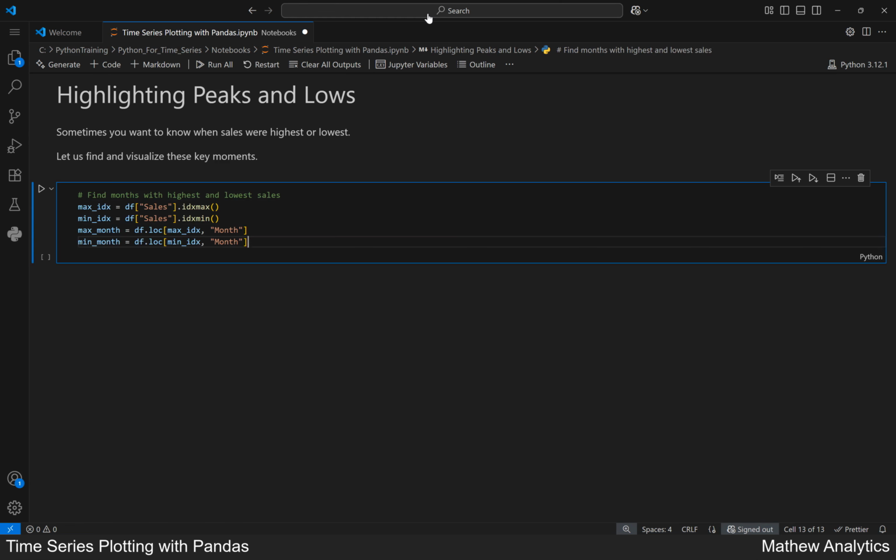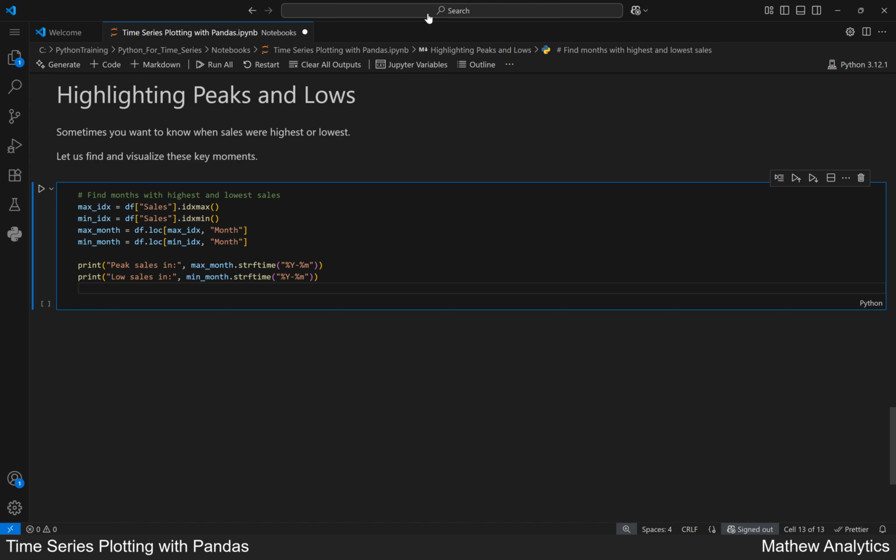You print the top sales month in year and month format. You print the lowest month in the same way. Running the cell now. Now you know exactly when these records happened. This helps with planning and strategy.